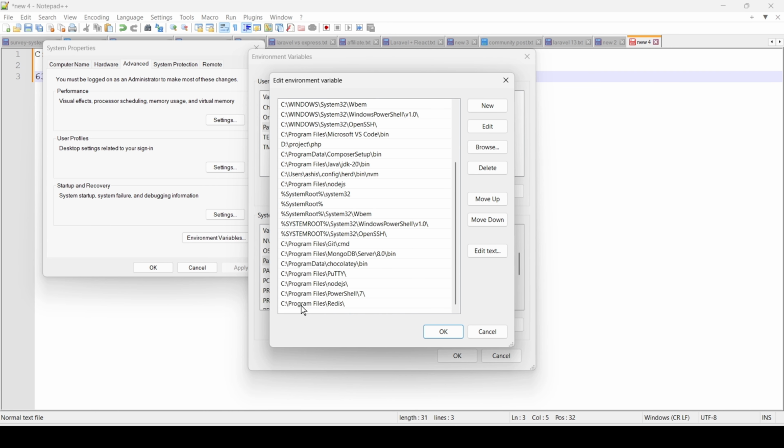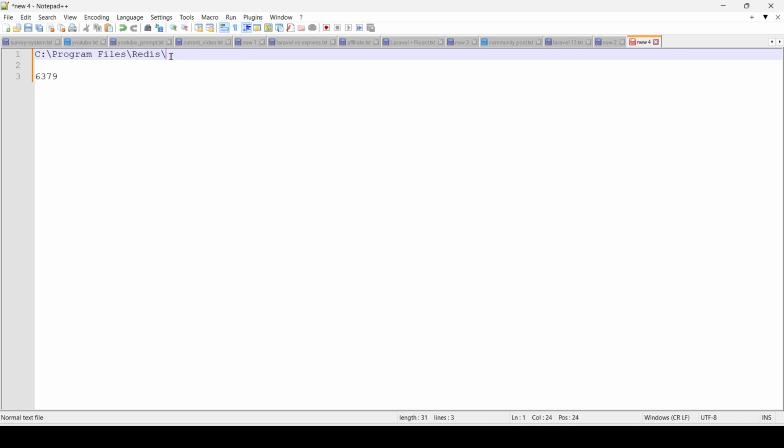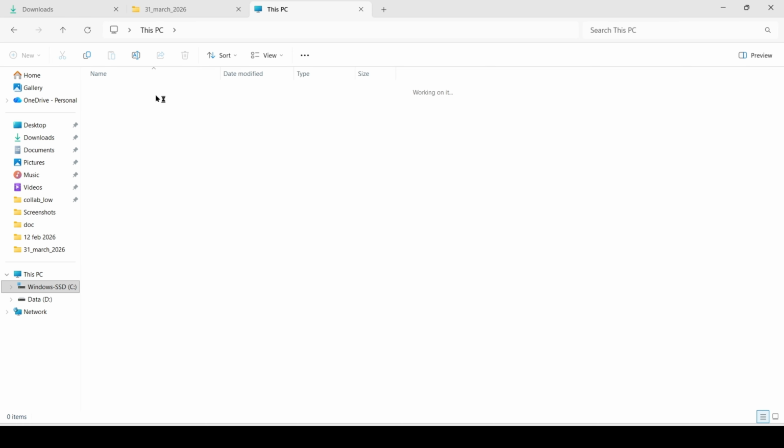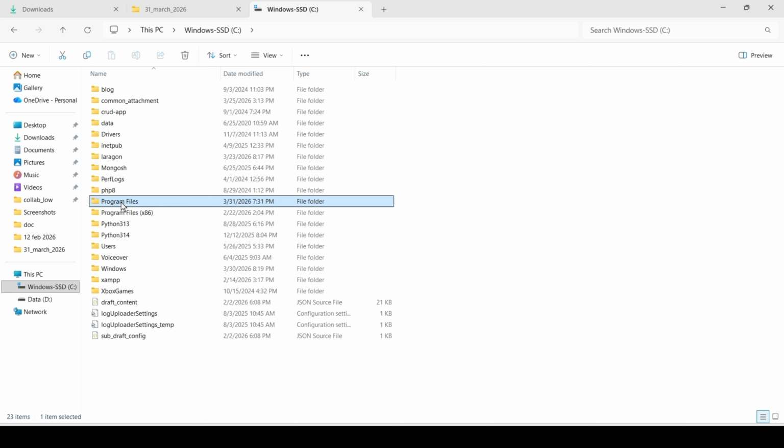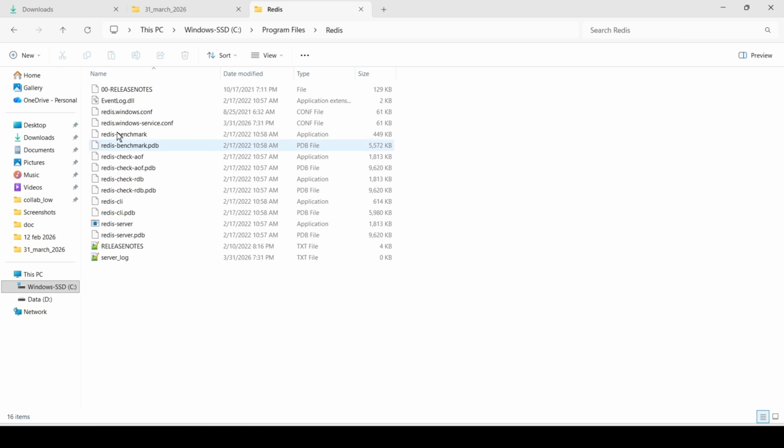You will see C:\Program Files\Redis. It's already added to our environment, so we only need to check this. If Redis is not there, you need to just copy and paste this path. Now I am going to open the CMD. If you want to check, you can also go inside Program Files and see that Redis is there. You can see Redis is installed, and you can check the environment variables there also.